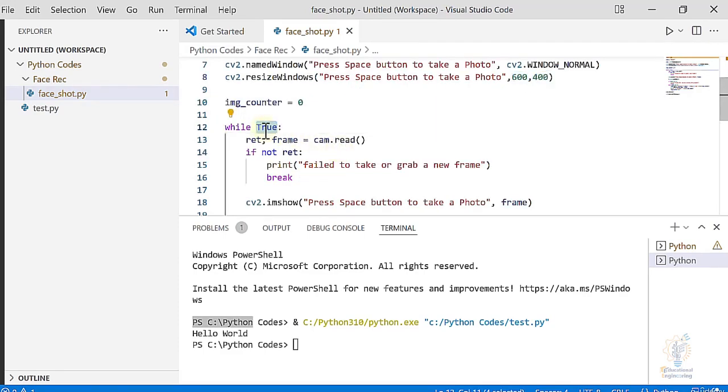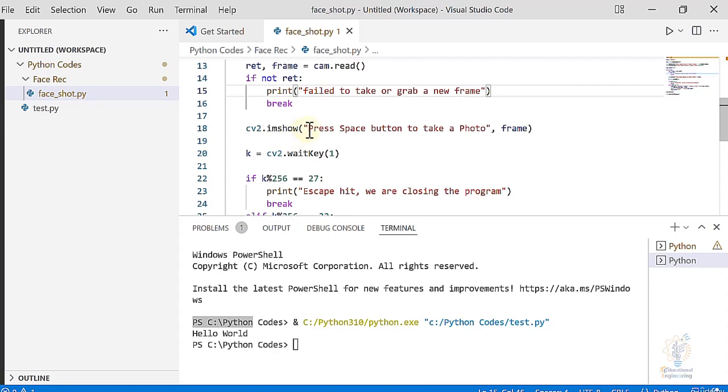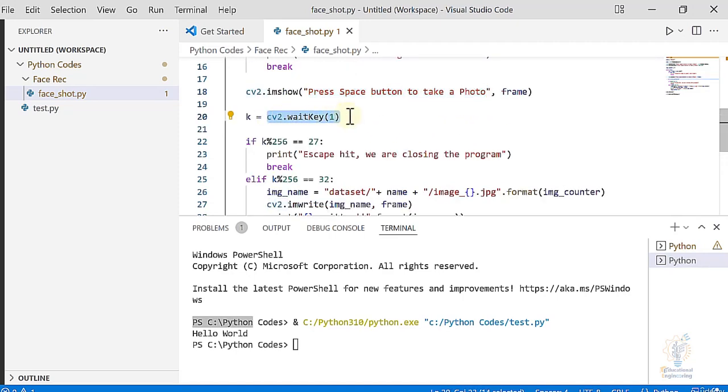We add an infinite loop, as you can see here. Now, after adding the infinite loop, we call the cam.read to read from the camera. Now, if it returned nothing, we will print fail to take or grab a new frame to the user. Otherwise, we will show the user that he has to press on the space button to take a photo, and we will wait for the key to be pressed. Now, if the key is 27, it means that he pressed the escape key. So we will break out of this loop and close the program.